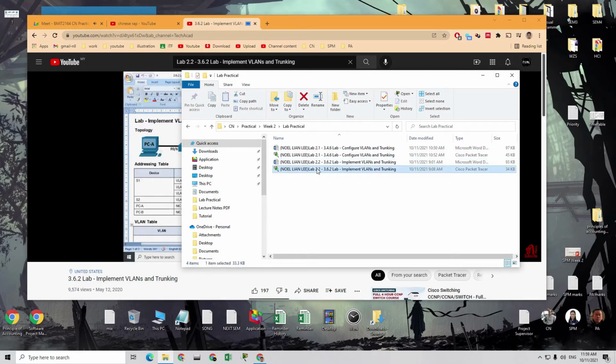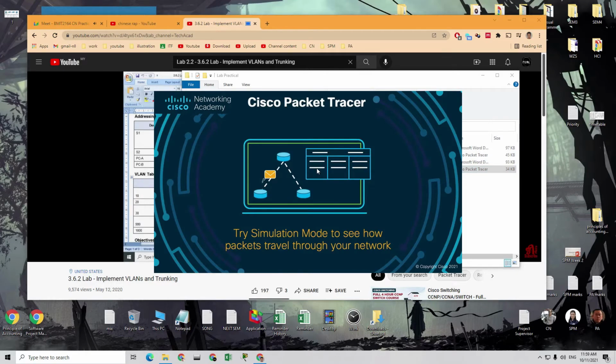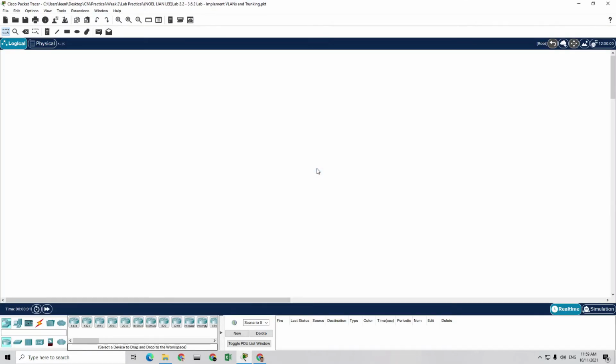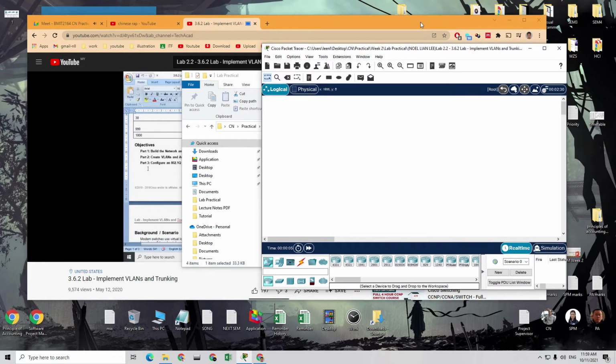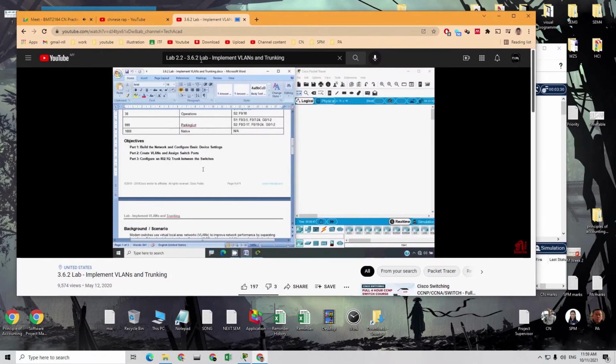Now back to our activity. Here we can see the topology and addressing table. Also, they given here a VLAN table. We will go through the objectives. In part 1, build the network and configure basic device settings. Then in part 2, create VLANs and assign switch ports. Then in part 3, configure an 802.1q trunk between the switches.